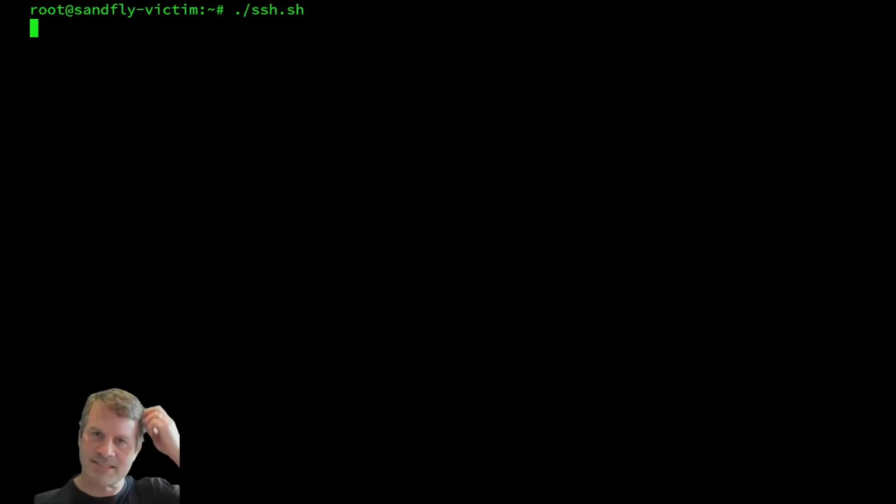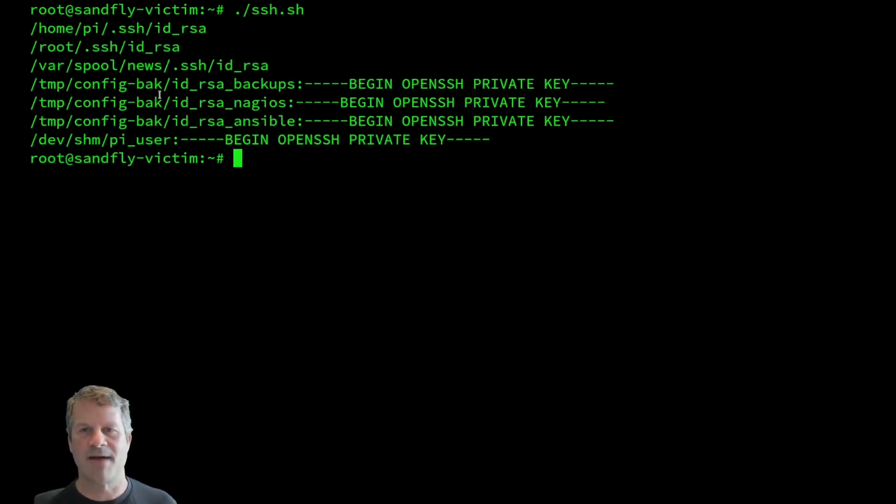So if I run that SSH command, in a few seconds, we come back. And sure enough, under home Pi, we found an ID_RSA. I found a root key. So now I have a root user key. I found another key in Varspool News, which was interesting. We'll talk about that later in the demo, but just keep that in the back of your head for now, because you'll find that pretty interesting.